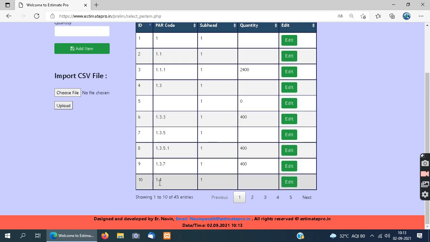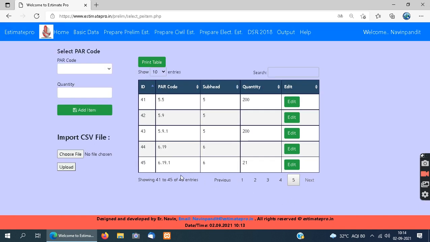This item will be added in the last part. You go to the sixth. Here it is 6.19 and 6.19.1, meaning the main item which contains the quantity and the current item. Both are added in this part. So our work is very easy.